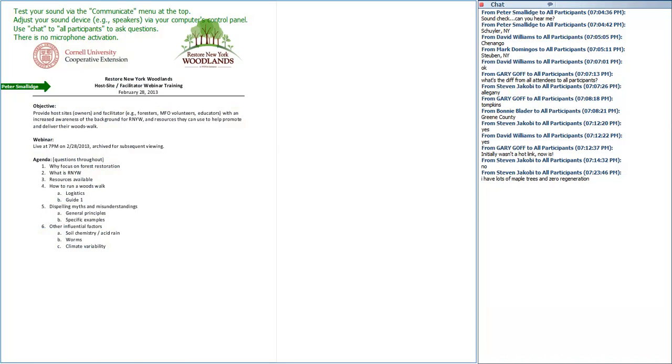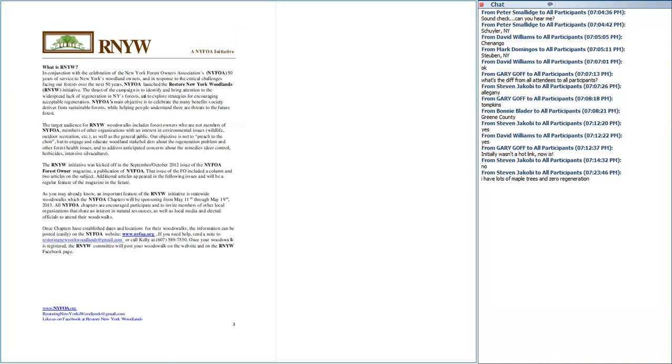So let's look and see where we are on the agenda. We've just picked off number one, and let's go now to number two. What is Restore New York Woodlands? This is a page that I've extracted from the information packet, and we'll talk more about that information packet in just a minute. The first paragraph, and you can read this for yourself, defines what Restore New York Woodlands is. I'll paraphrase that and put my own spin on it, if you will.